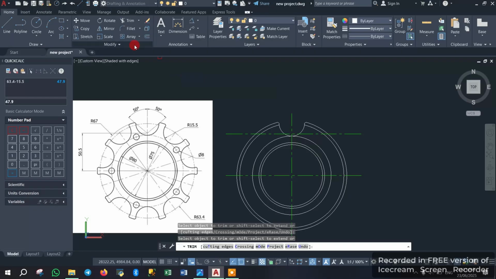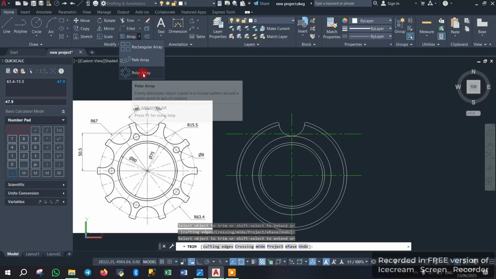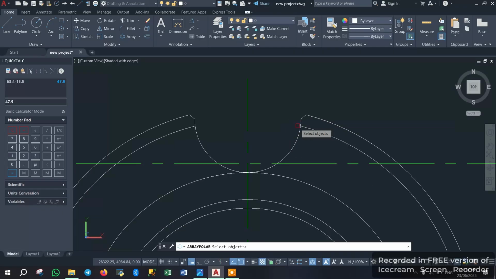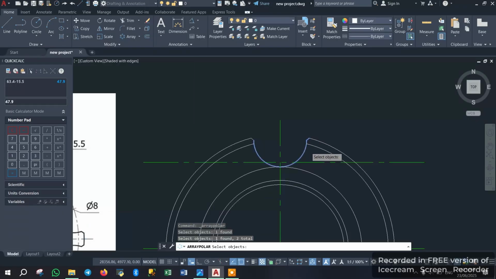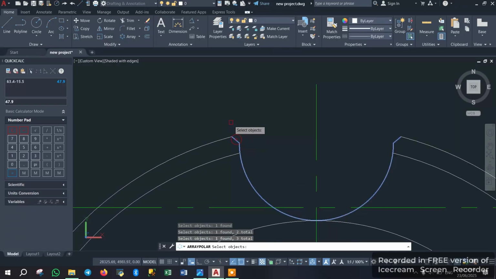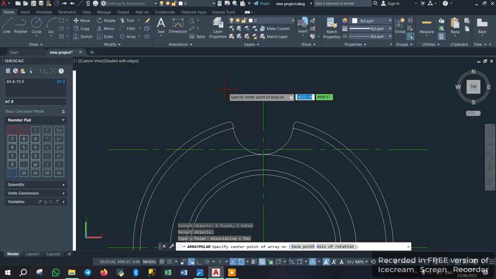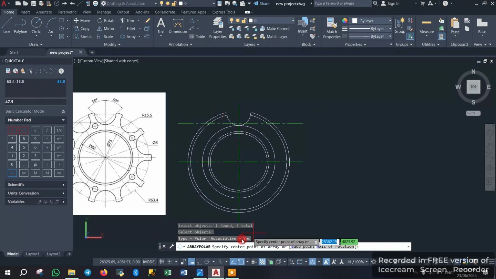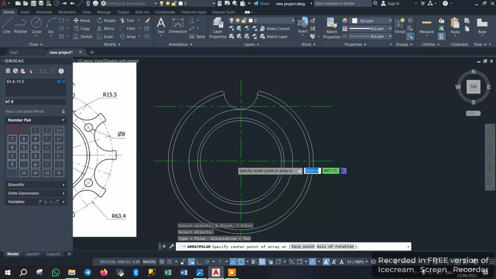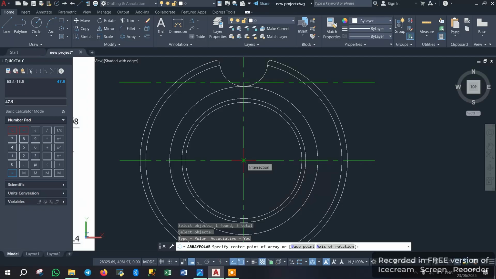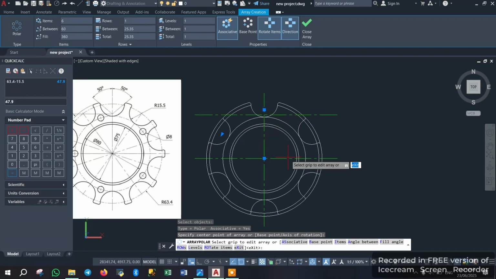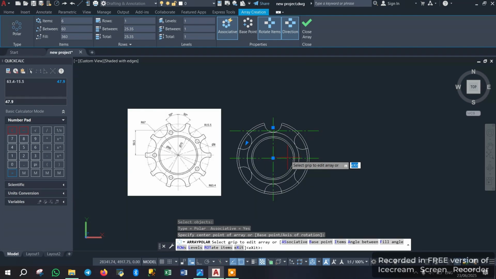So next, what we are going to do, go for array command, click there, then choose polar array. Then you have to choose all components of this profile, then enter. Then it requests you to give the center point. You have to give the center of the circle to create equal distance and equal spacing profiles. Then as it is shown here, it is creating this profile.